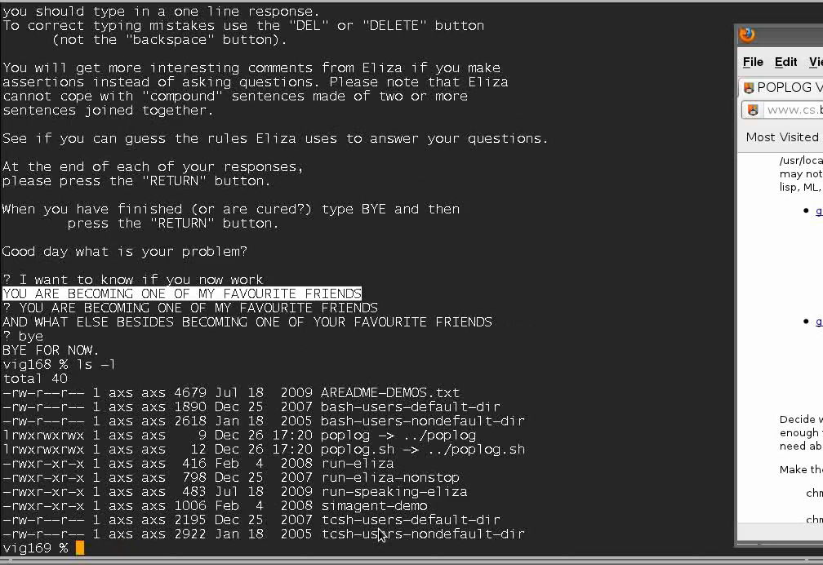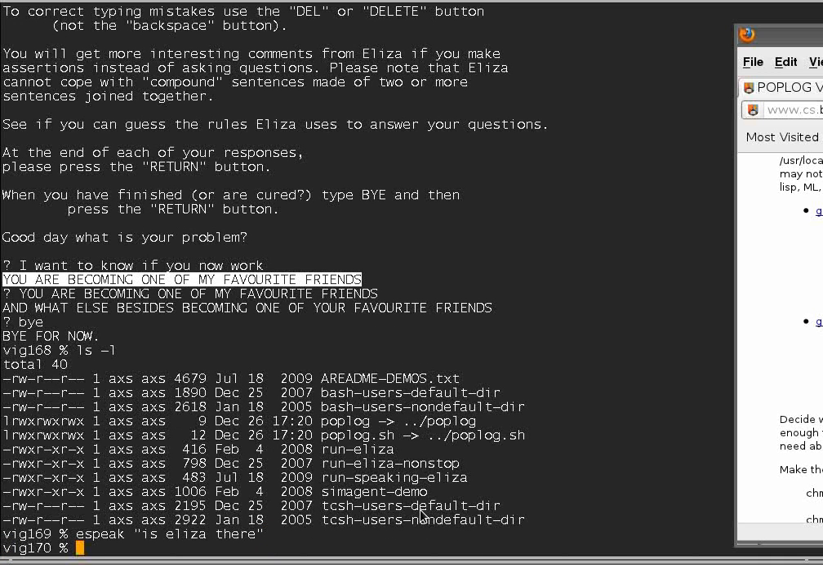And it's ls -l again. And one of them is run speaking Eliza. And that will work if you have eSpeak on your computer. I have eSpeak. Just to check that this works, I'm going to turn up the volume a bit. Eliza there. Oh, that went too fast, but never mind. I'm now going to try running the speaking Eliza.